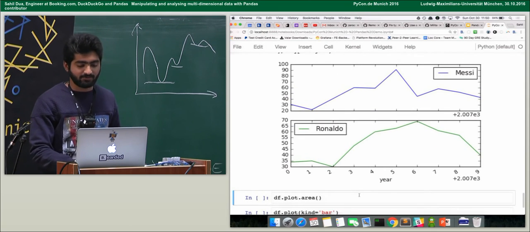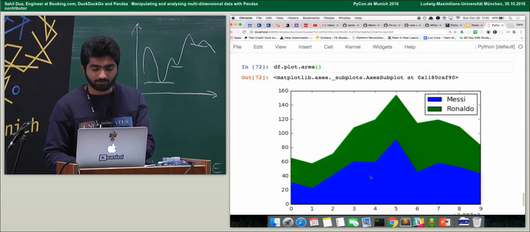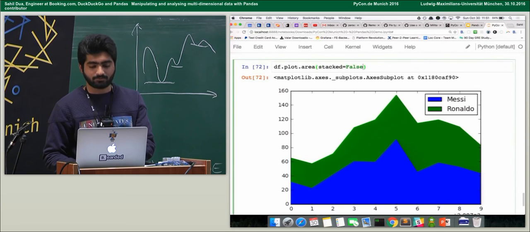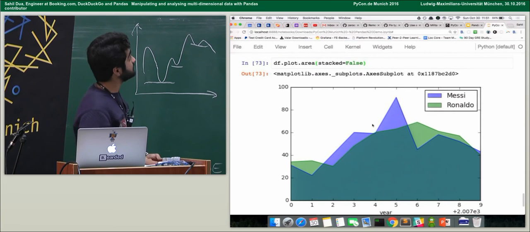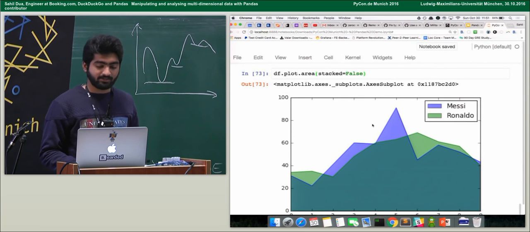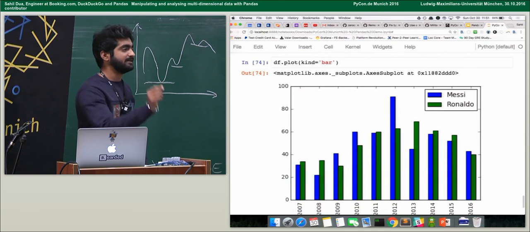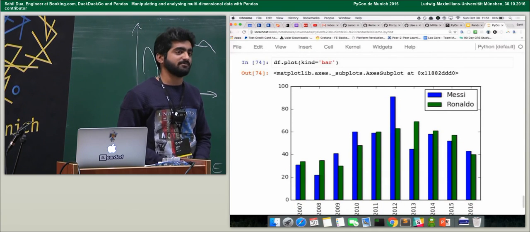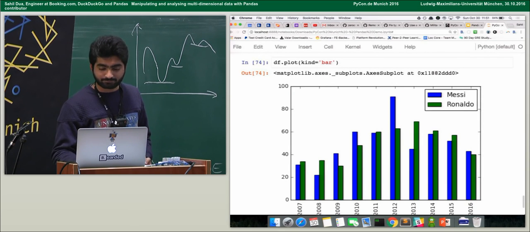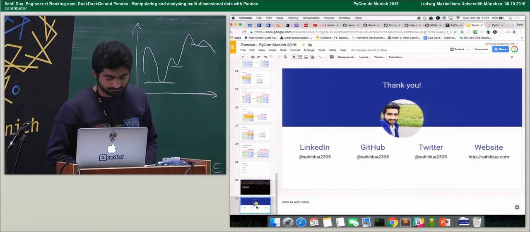Different kinds of graphs, we have the area graph. It is stacked. If you want to make it non-stacked, you can just mention this. Now it's not stacked over each other, it's an absolute graph which says which player did how well. And the last thing is the bar graph, which exactly tells you in which year which player performed well, how well, and things like that. That's all about the demo, and thank you.